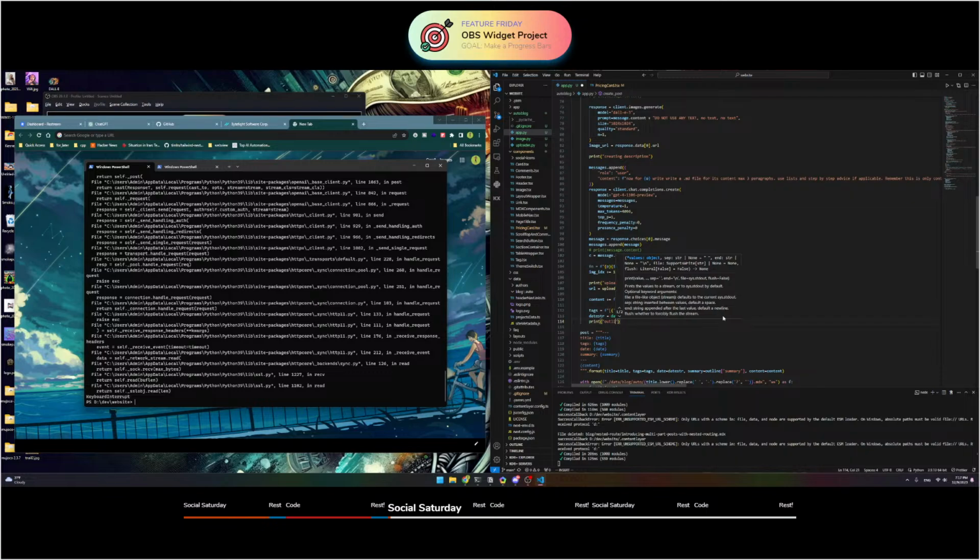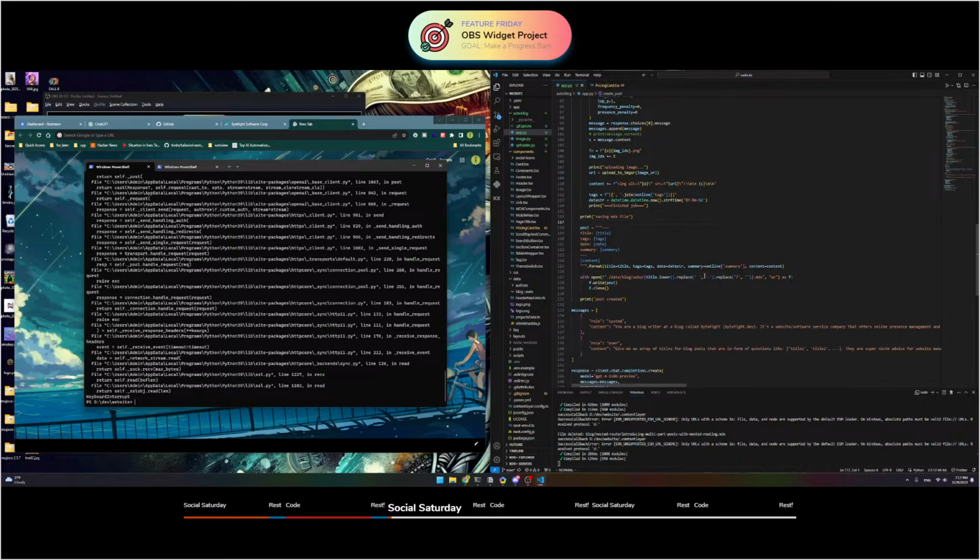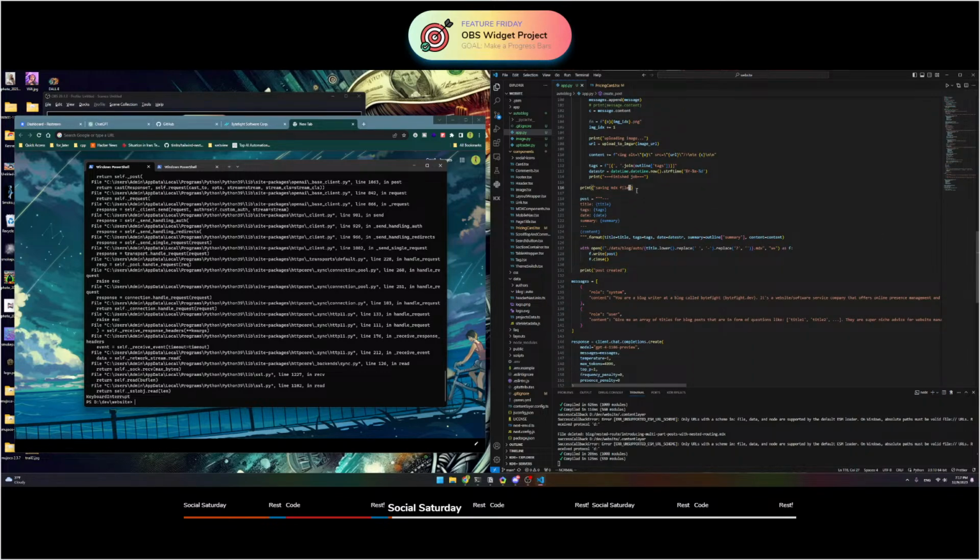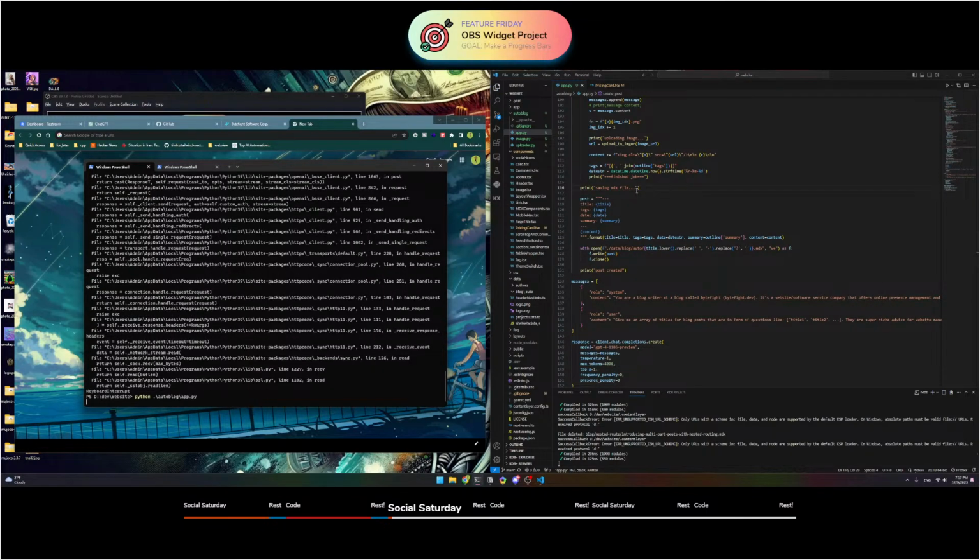Finished job. And then print saving MDX file. Post created. Let's see. That's better printing.